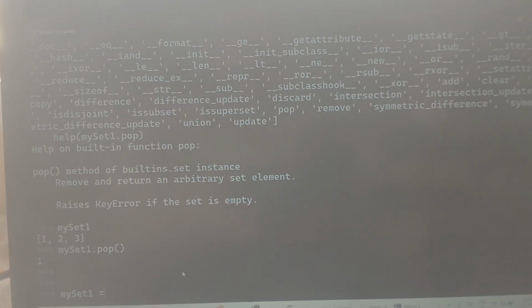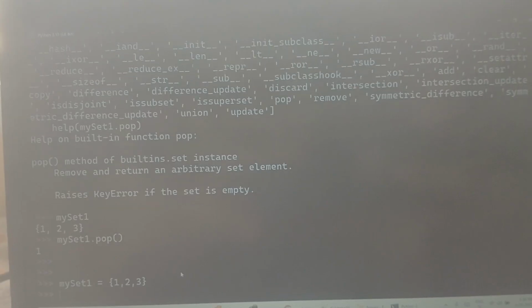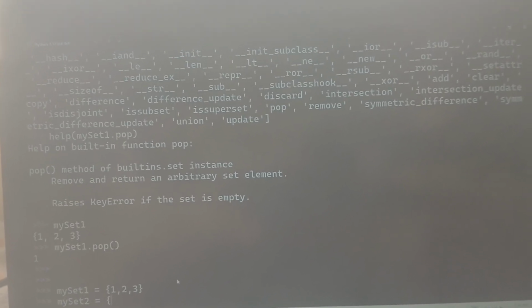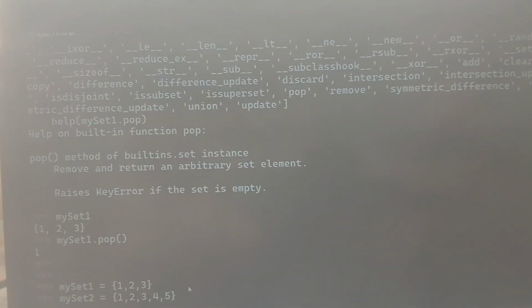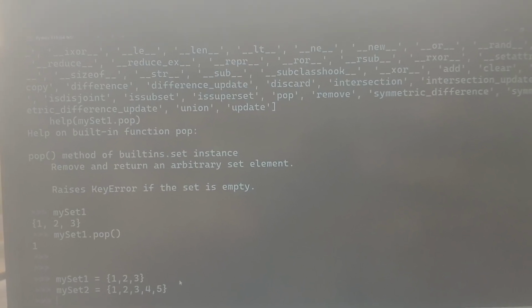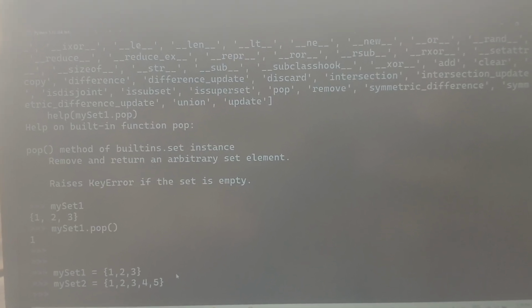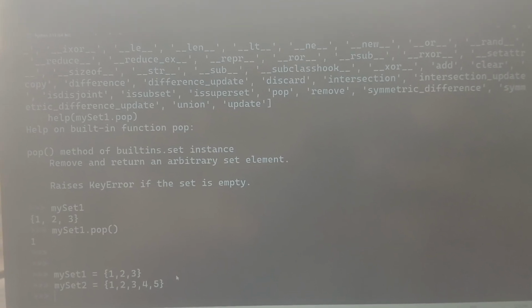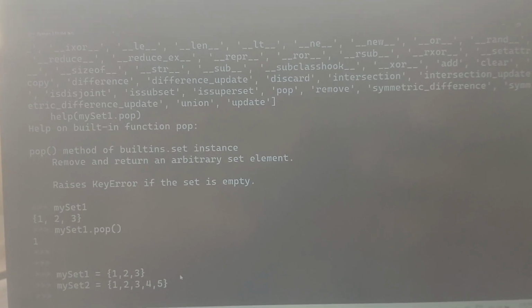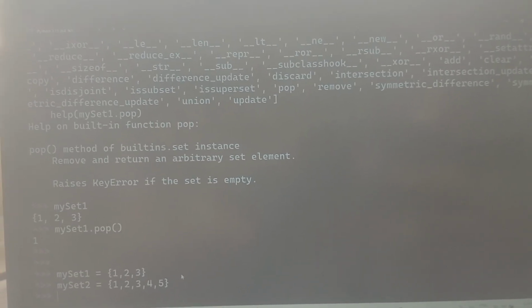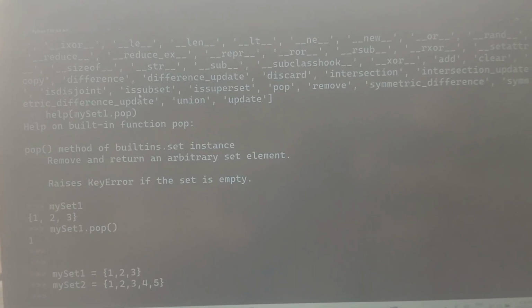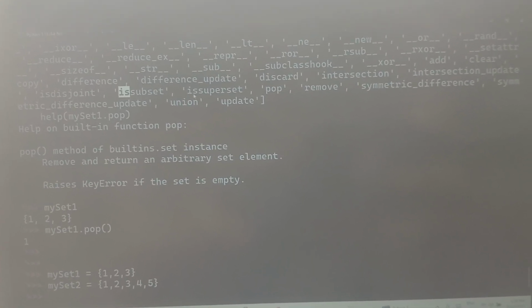Very easy, right? So look at this. My set 1 equals 1, 2, 3. My set 2 equals 1, 2, 3, 4, 5. Now amongst my set 1 and set 2, which set is the superset and which is the subset? My set 1 is a subset of my set 2. Subset. My set 2 is the superset.